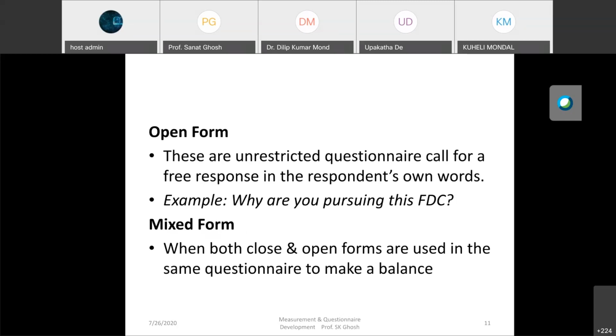And on the contrary, there is another type of questionnaire, that is the open form, just the reverse of the closed form. These are unrestricted questionnaires, which call for a free response in the respondent's own words, as they like. Why are you pursuing this FDC program? If I ask you, all the participants can answer in their own way. So there is wide scope and freedom to answer this type of question. This is known as the open form.